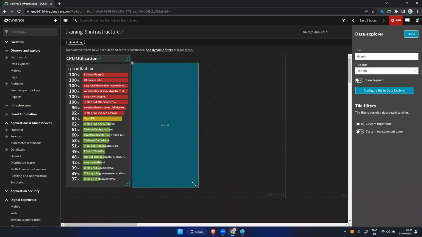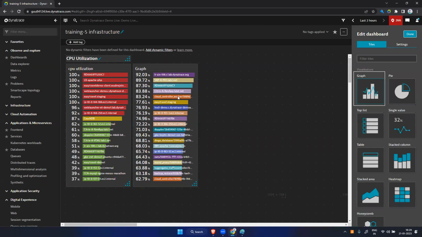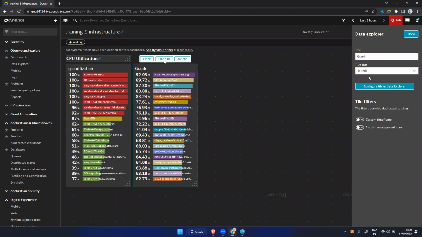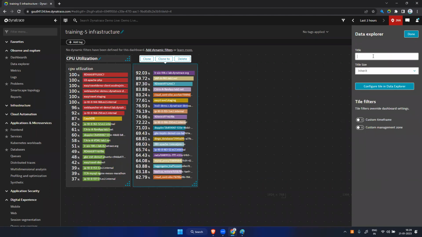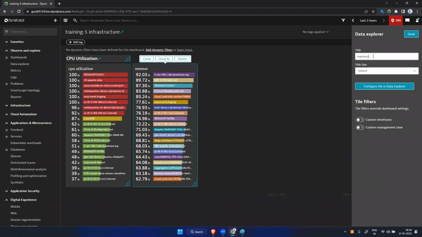So now see, the same tile got reflected, right? But last time when I did it for CPU utilization, what happened? One tile I had deleted, right? The current tile was there, and I deleted it, and a new tile got added with data. So this is your memory utilization. Why? Because I have done the pin to dashboard. Pin to dashboard means a new tile got added. Memory utilization.